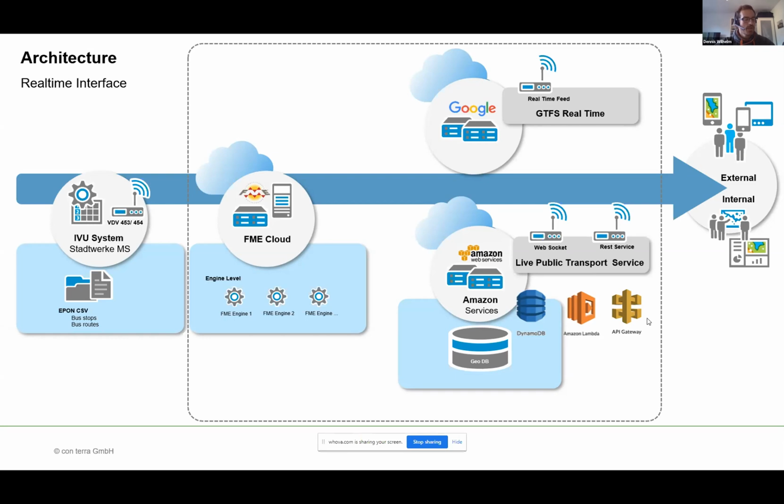In addition to that, we also push all of our data to the Google GTFS real-time feed, which basically makes all these real-time bus information available in Google Maps, and therefore it's directly used in all the navigation that can be done there.